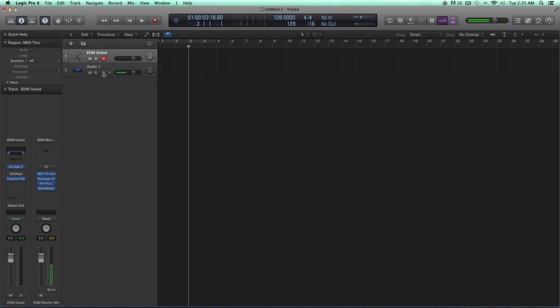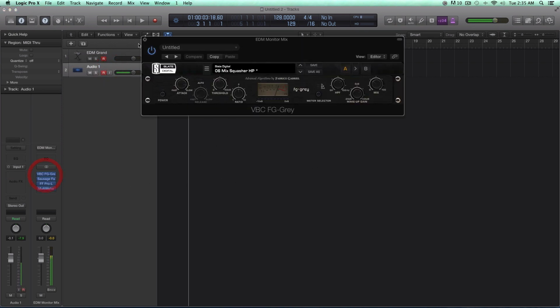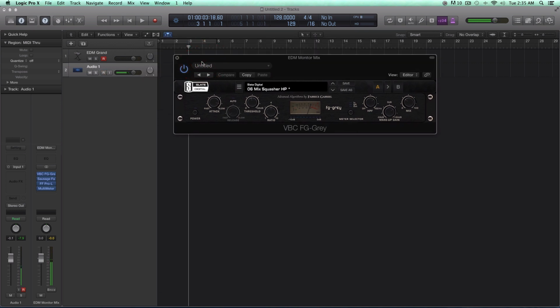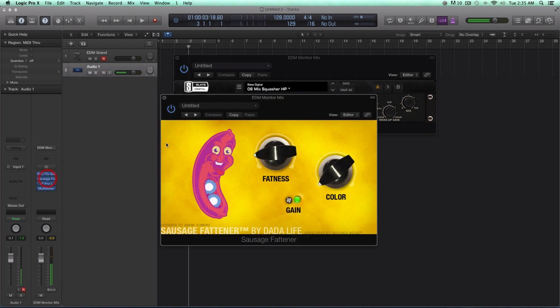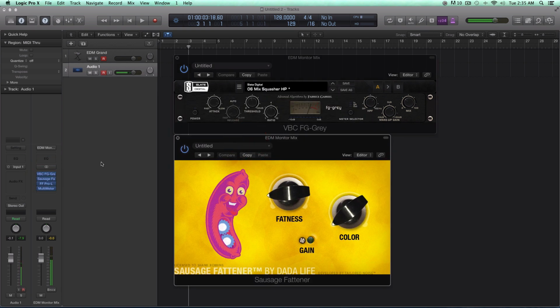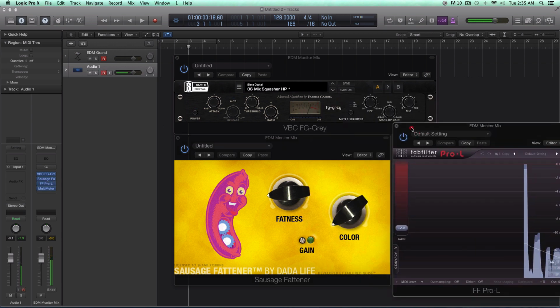check my mix. And I start out with this on, not as a cheating mechanism, but as a fail-safe and as a safety precaution. So I have a compressor, I have the sausage fattener, and I have FabFilter's limiter.